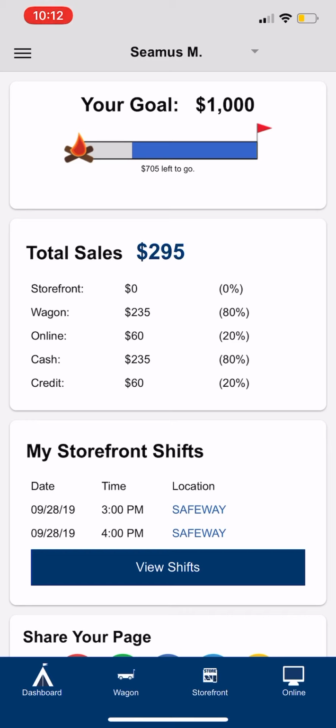So the first page you get to here is the dashboard, and this shows you all the information that you need to help your Scout sell popcorn. So you can set a goal here, and this is the goal that your Scout is working towards. You see in the middle section, those are the total sales and the breakdown of those total sales. So you see he's got 295 already sold. 235 of it are wagon sales. The rest are online sales, and then you see the breakdown.